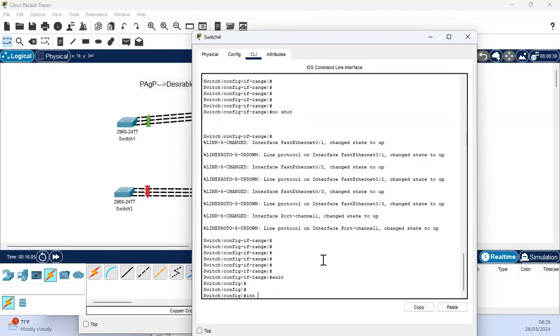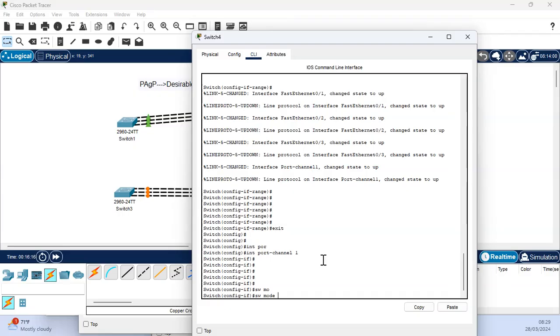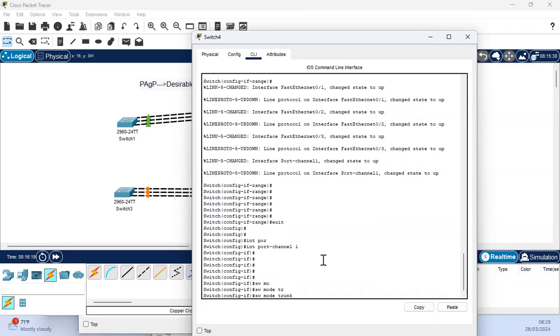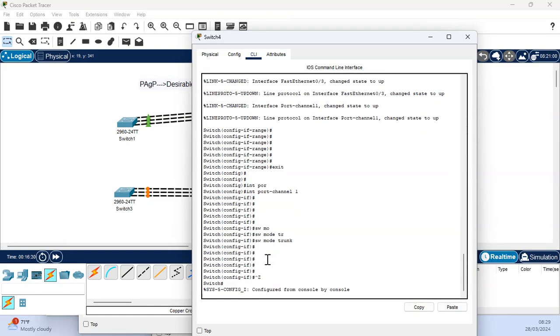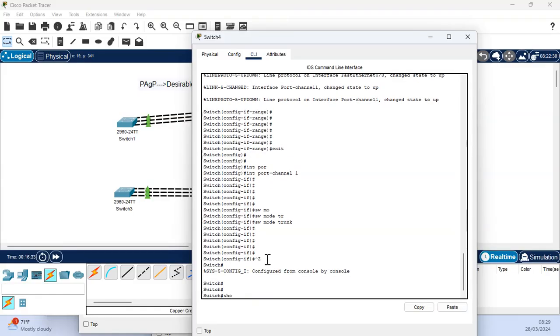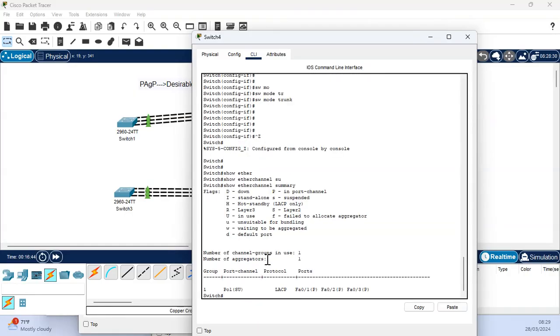Call the port channel that is created so far. Interface port channel 1, and then switchport mode trunk. Yeah, you can specify the allowed VLANs, but let's stop here, and now we can verify by running show EtherChannel summary.